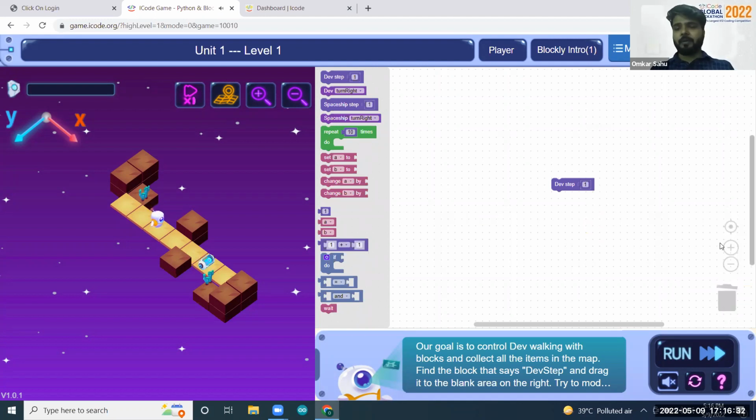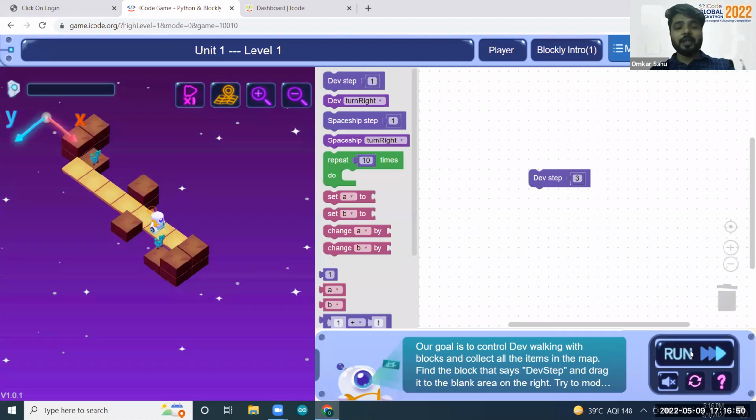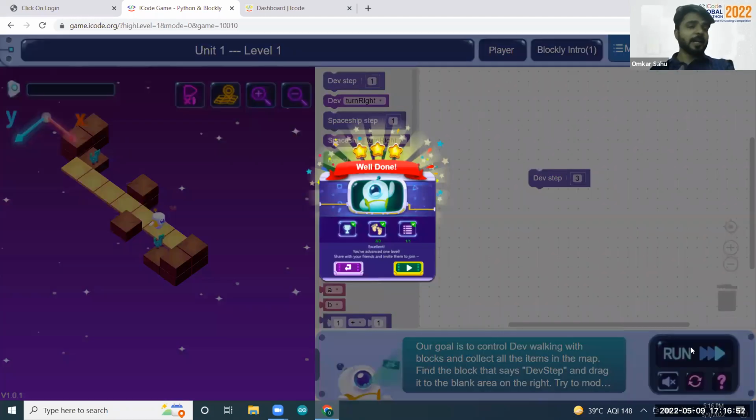Now I want to take 3 steps, right? So why are we writing 1 step only? That means we need to write 3. If we write 3 steps, it will execute 3 steps at a time, and we will be able to get 1, 2, 3. Voila, 3 stars. Can you see? Yes, we got 3 stars over here.